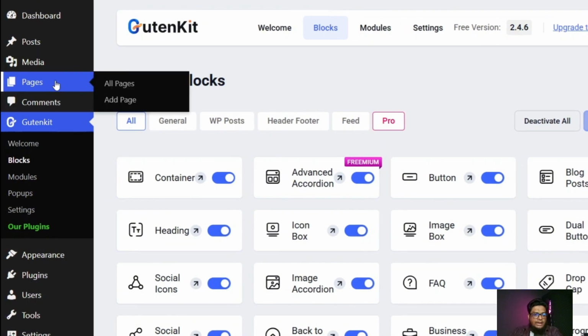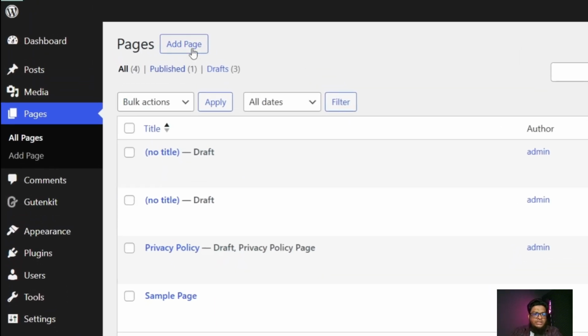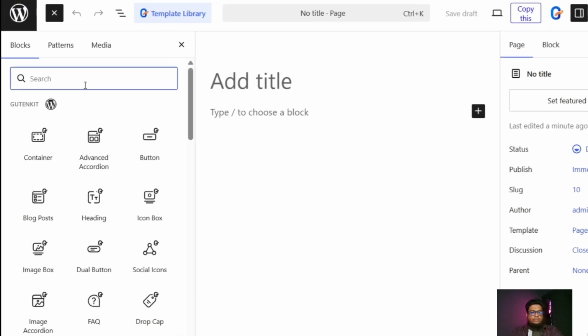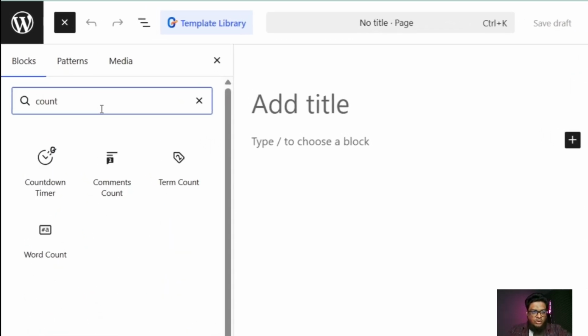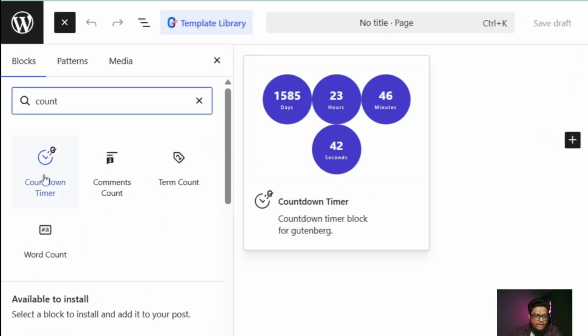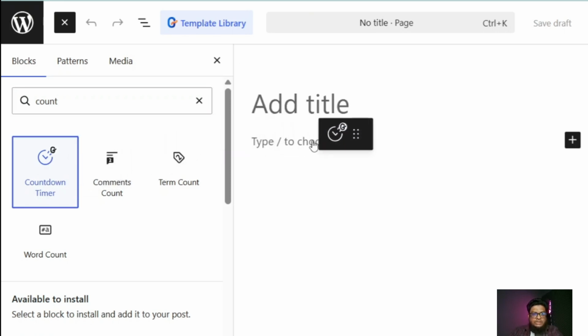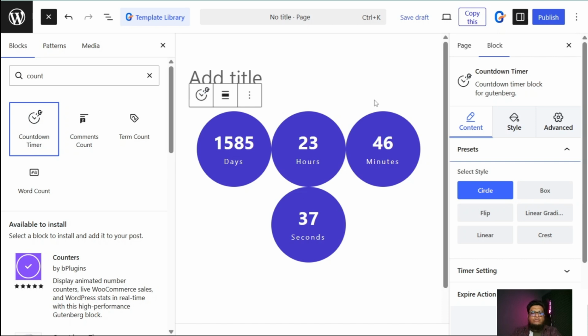Now, after that, I have to add a new page. From this page, you need to select the countdown block. Yes, I have found that, and I can click that, or I can just drag and drop and paste it here. Now, our first countdown block is ready.